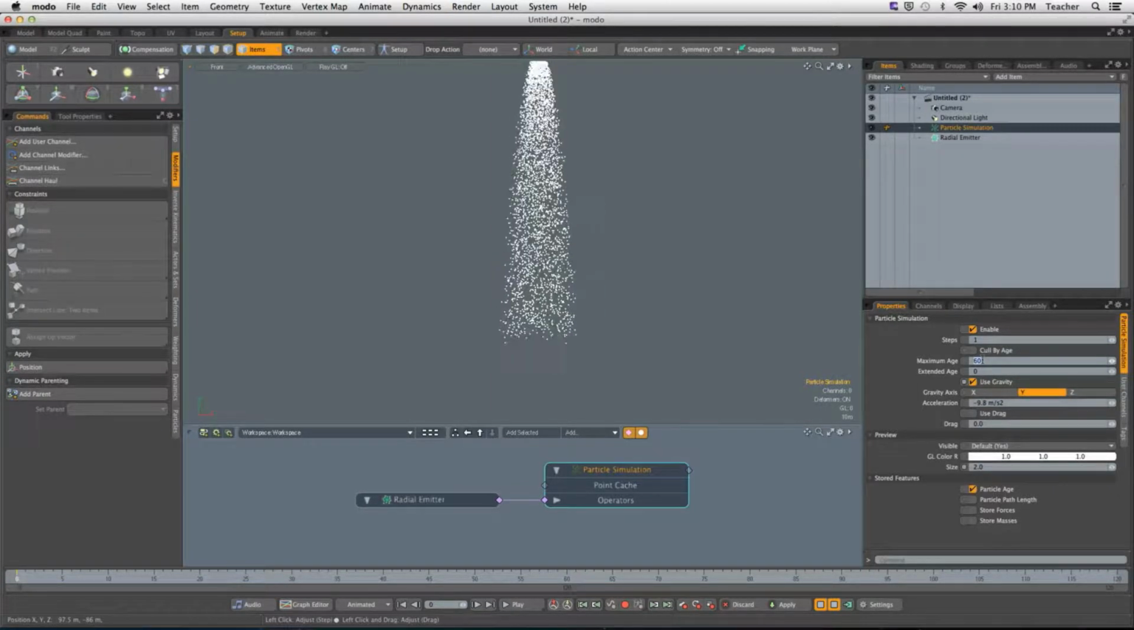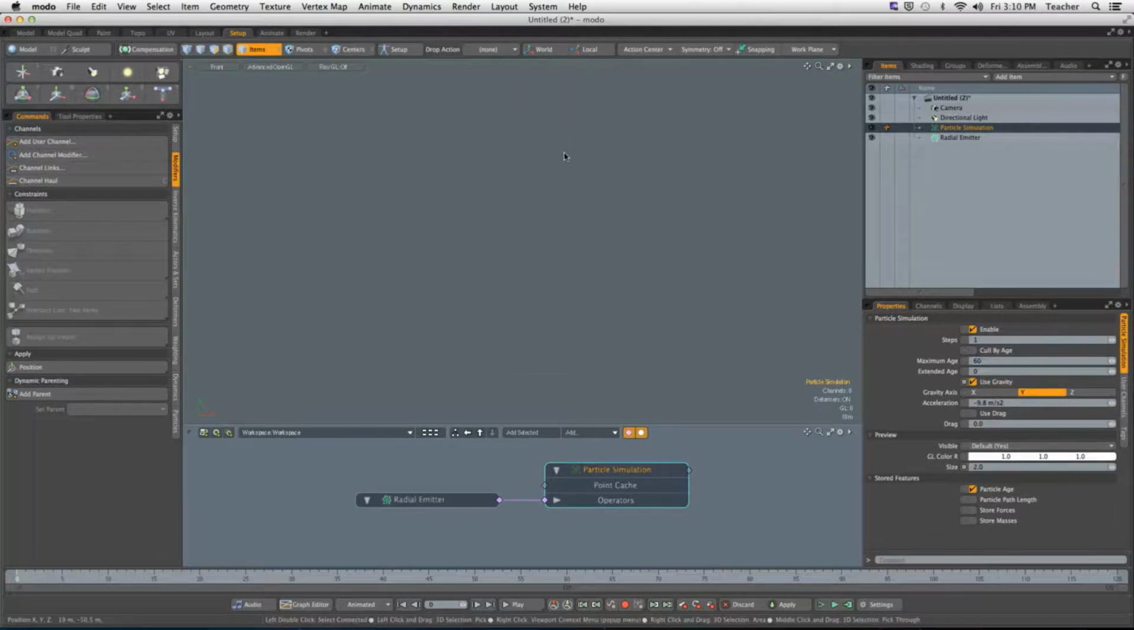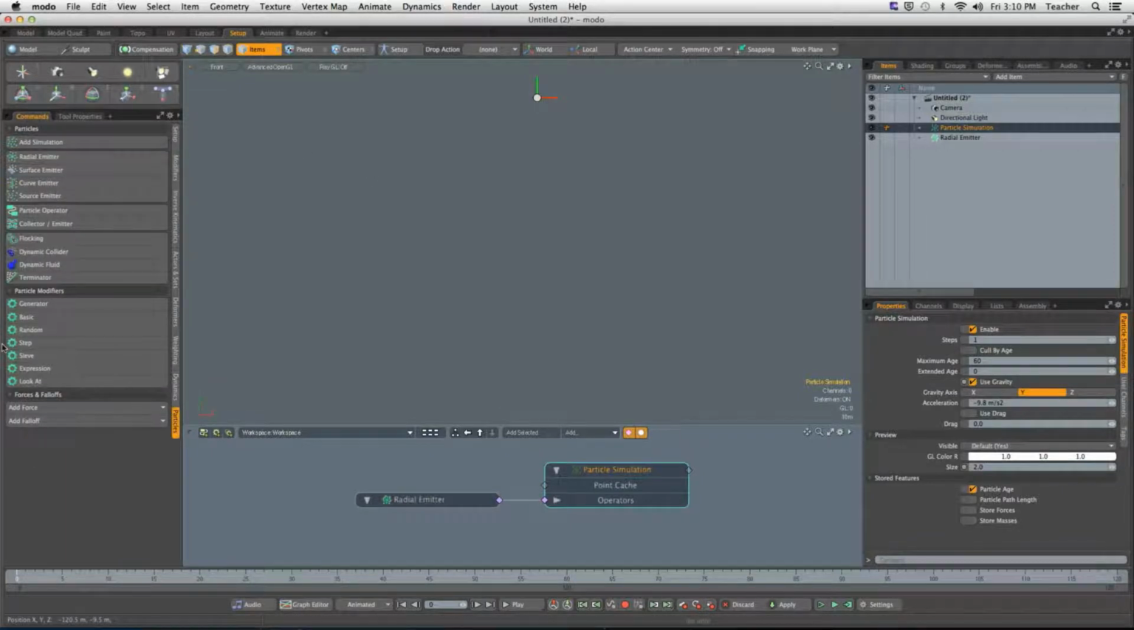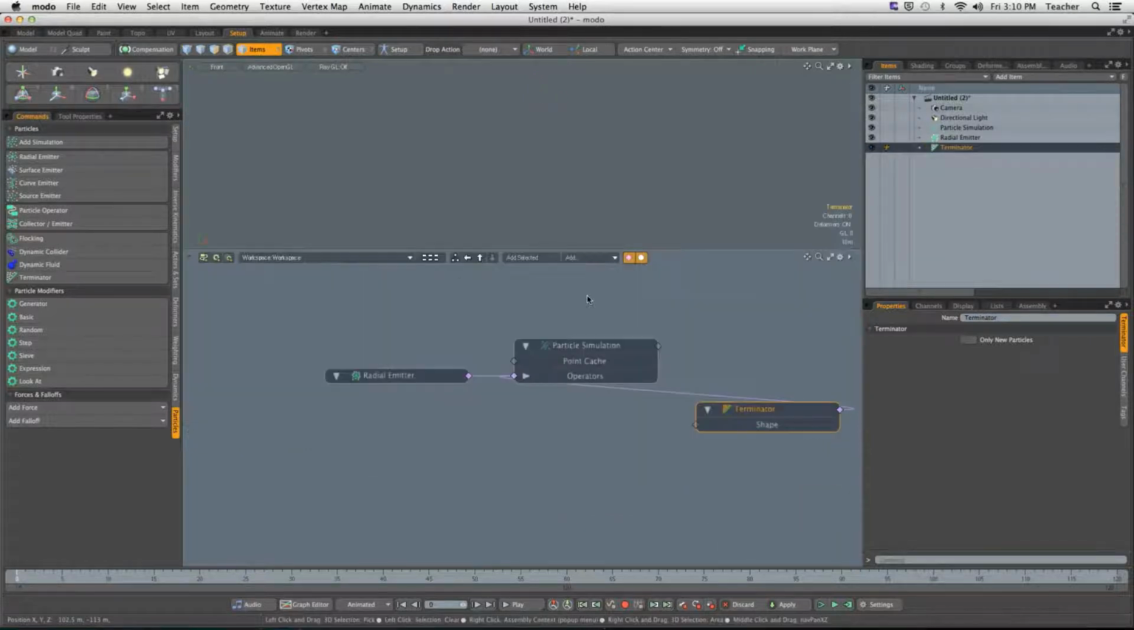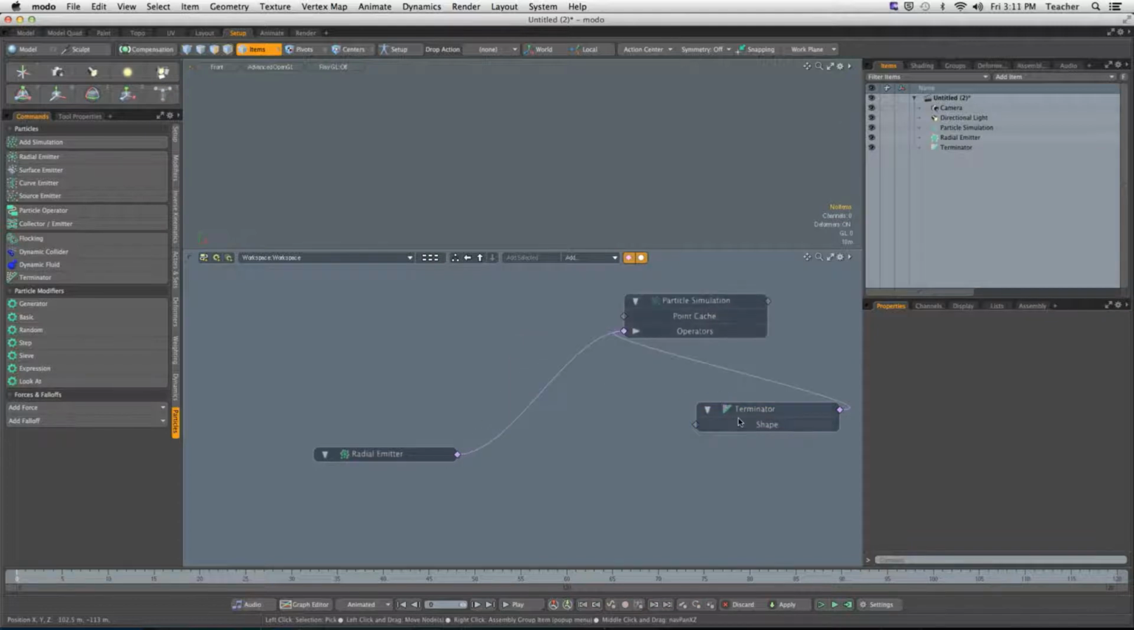Let me zoom out real fast and stop my simulation. Okay. So there's my emitter way up over there. Let me go back into my particle tools, and we're going to add in a terminator. Terminators are really cool because they get to control where our particles are going to be killed. Okay, let's add it into our scene. And I'm also going to drag it into my schematic, just so we can start to understand the flow of information here. A terminator is classified as a particle operator.